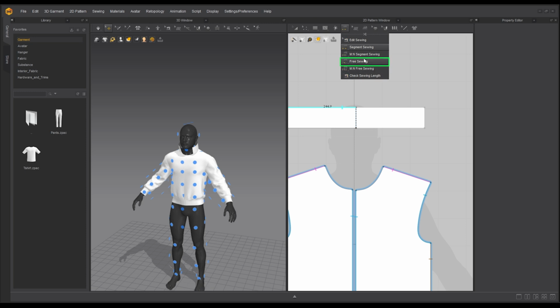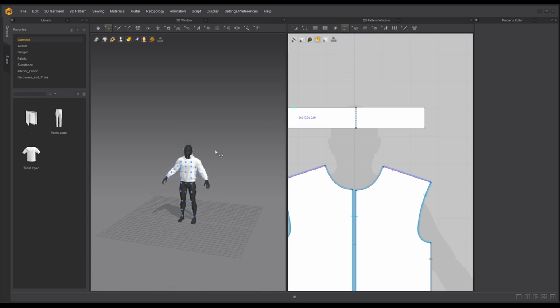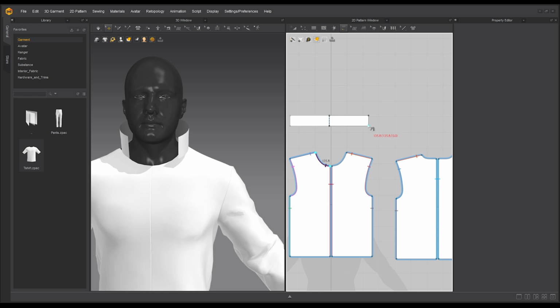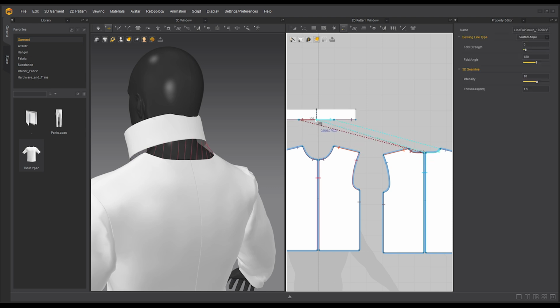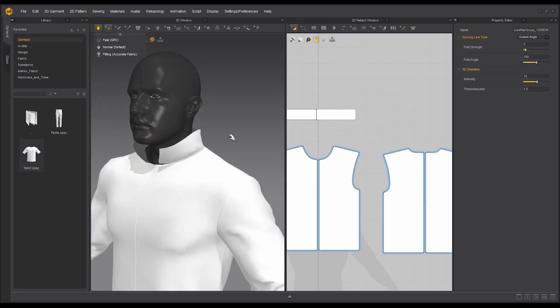Now select Free Sewing and sew the collar to the rest of the jacket. Start first with the jacket neck, then sew it to the collar, and this will give you the right sewing length at the collar part. Here is where it's important to have the right sewing direction. It can take multiple tries to get it right.